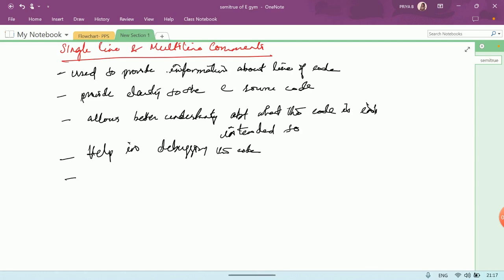One is the single line comment and the other is the multi-line comment. So the multi-line comment is represented like slash star, and you write the statement here, then star slash. And the single line comment is represented by this double slash, and we can write it here.